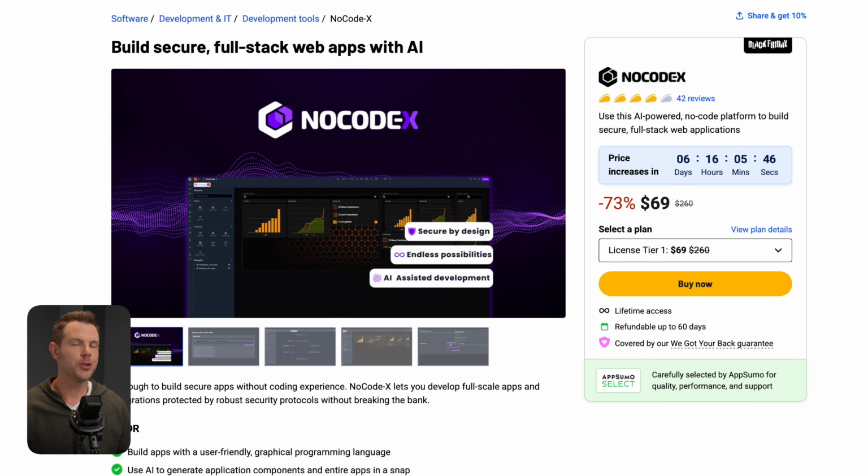Our last tool of this drop is NoCode-X, but have no fear, I will be back again tomorrow with the final drop number 5. What will it entail? You'll have to tune in to find out.